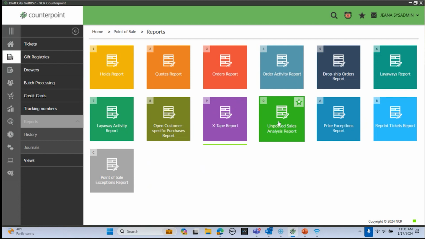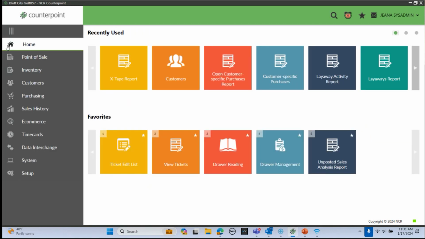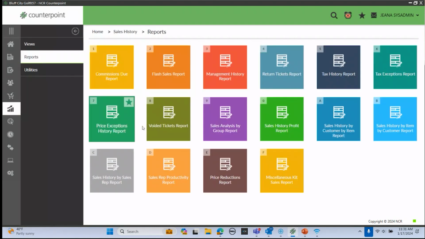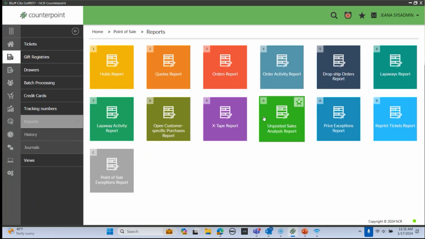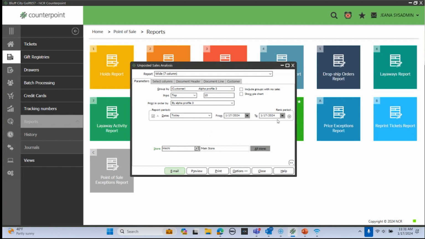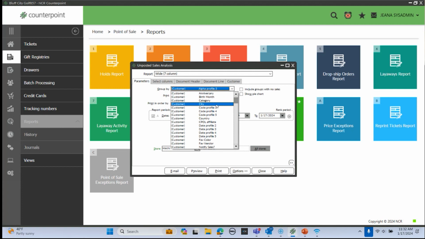Unposted sales analysis. If you ever go to sales history, reports, sales analysis by group, this is for sales reporting on posted sales. So under point of sale reports, the unposted sales analysis is this same module, but for unposted sales. And the advantage of having the unposted sales analysis is that you're not just stuck with basic drawer readings, ticket journals. You can look at sales by item, sales by category, sales by subcategory. All the reports are here, right here in this dropdown.